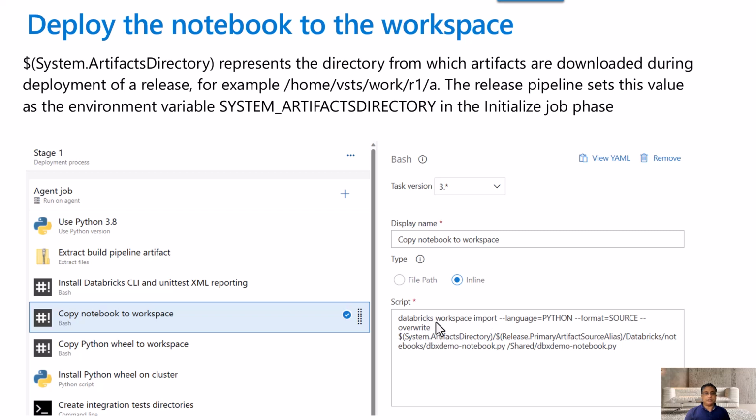And the CLI command is importing into the workspace whatever is coming from that. So it is copying this notebook, whatever is coming from the build pipeline, into the workspace. That means it is importing these notebooks into the workspace. It is exactly the same as when you import a new notebook from outside. So you go to workspace and then click import. Now we are using this CLI command to achieve exactly the same.